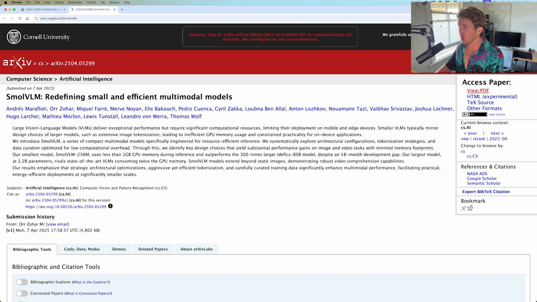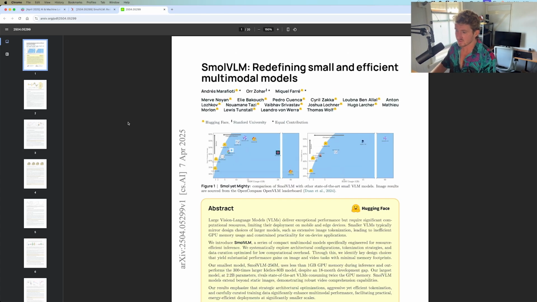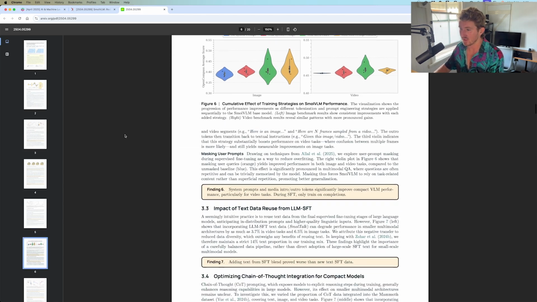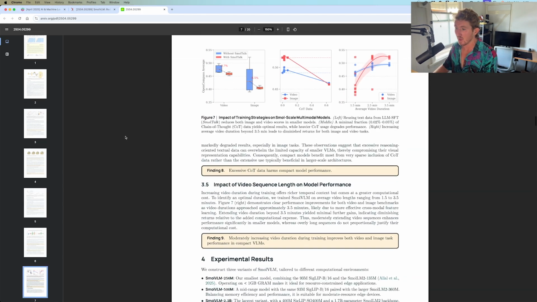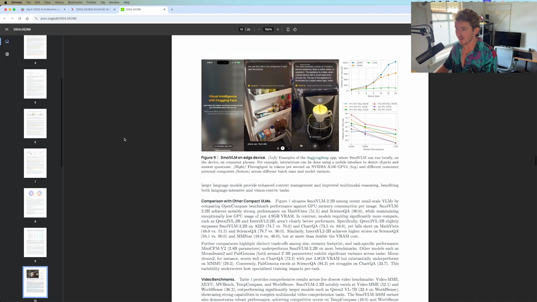So if you want to learn how state-of-the-art small multimodal vision models are trained, go ahead and read this paper. I especially like the dataset construction and the trade-offs they had to make for model size and wanting to make it fast.